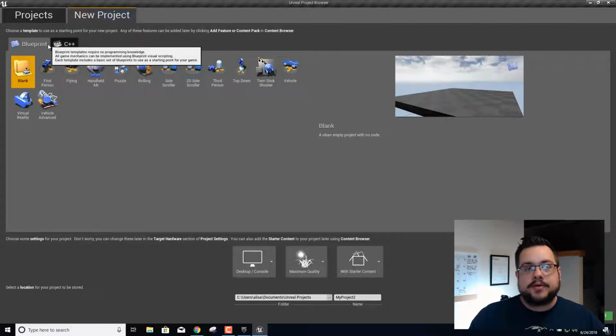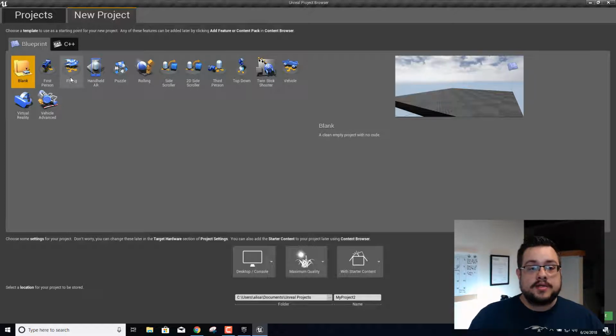I'm currently learning Blueprints because I've learned a lot of different programming languages. I've used C++ before, but I think Blueprints are very interesting and will help me with teaching in my classes, since I teach at a high school. So I'm learning Blueprints right now, so you guys are going to learn along with me.